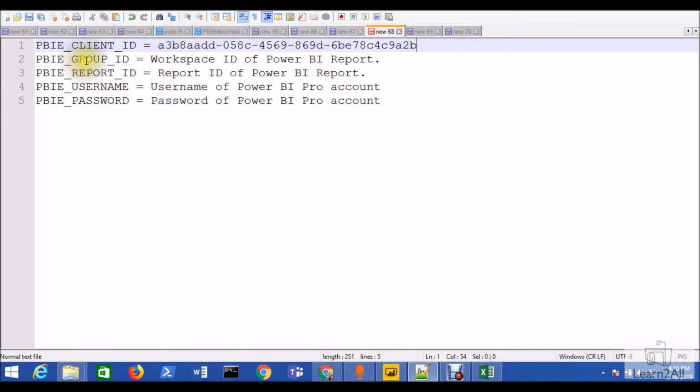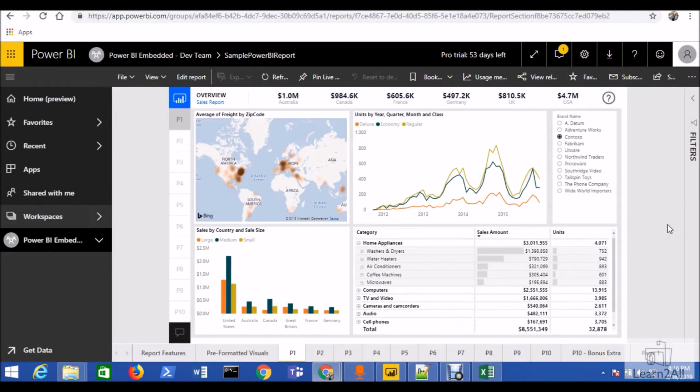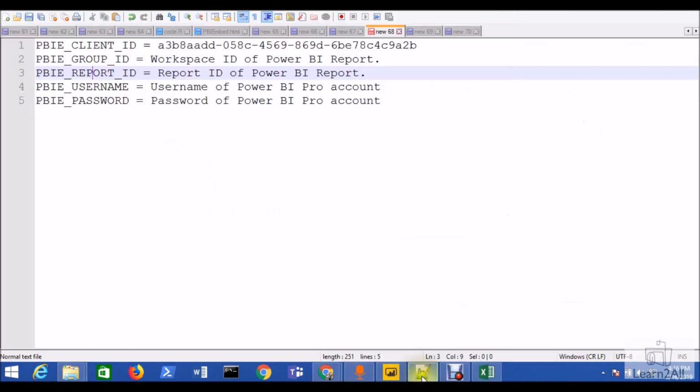Now here there are the group ID and report ID. These are the IDs that you get from your Power BI published report. So just open the published report. This is the published report. Just copy this URL and paste it into Notepad.